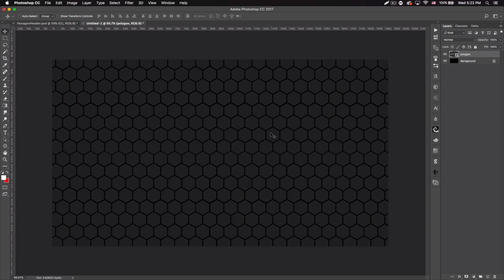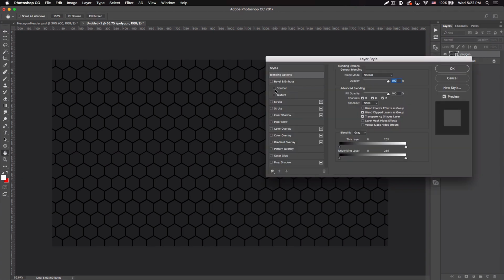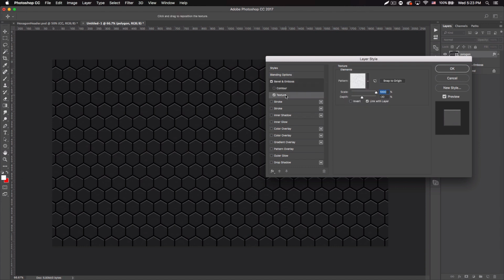Okay, so we filled up our whole document with those and merged them all into one layer. So the next step is to double click on that layer and check Texture, which will then check Bevel and Emboss. And you'll notice if I go to texture, I have a soft texture here selected at a 1000% scale and negative 30% depth. So if I bring this down, I wonder if you can see it a little better. Alright, well that's sort of what it looks like.